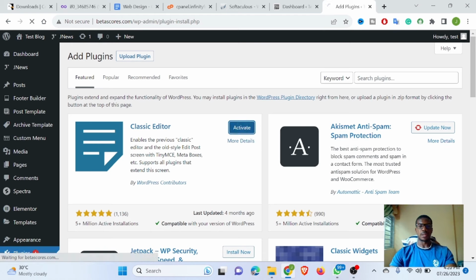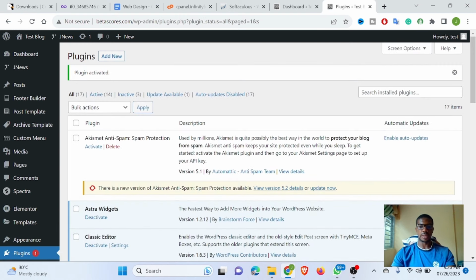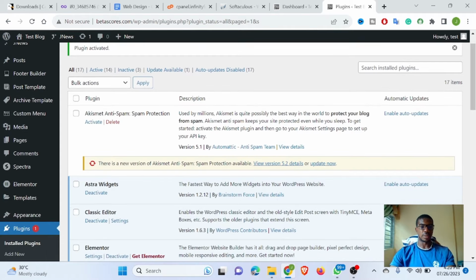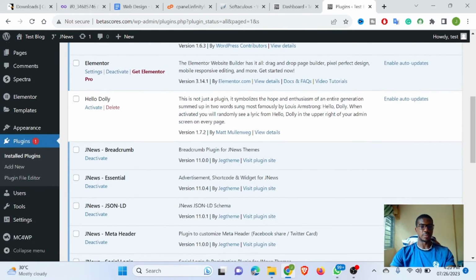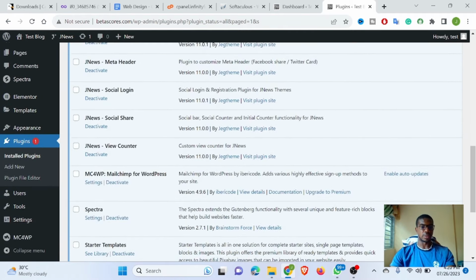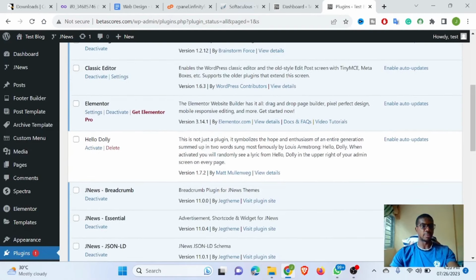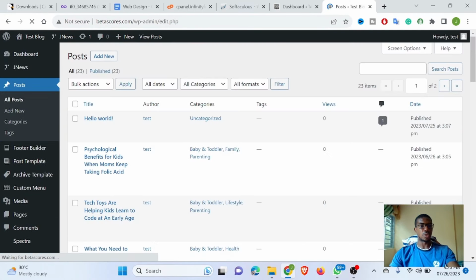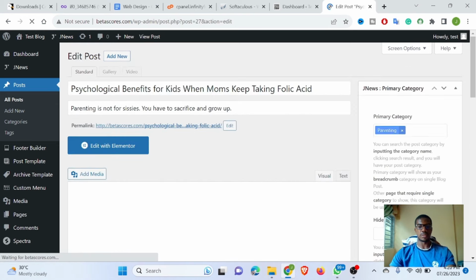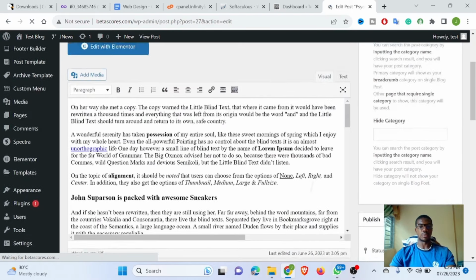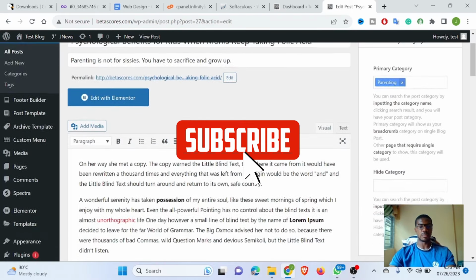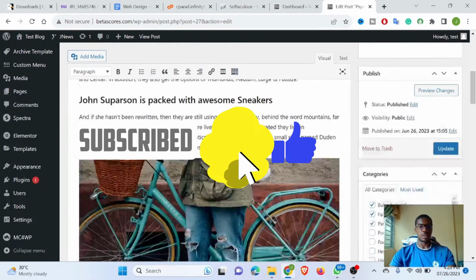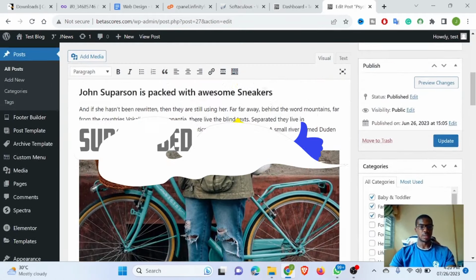Any plugin that you are not using, remove it from your blog so that it will not slow down your blog. Remove all those plugins, because the more plugins you have on your blog, the heavier your website will be, and it will make your website load slowly, which is not good for SEO. As you can see, my website looks different now after installing that particular Classic Editor. This is the way it appears.